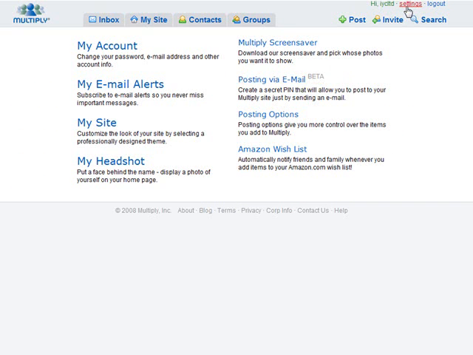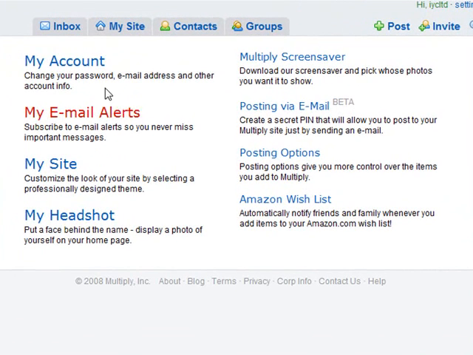Just a quick overview of the settings tab. If you click that, you can change your information on your account, such as your password, your email address, etc. Email alerts allows you to subscribe to email alerts so you don't miss out on the information. You can customize your site again from here. You can add a photograph of yourself or a headshot here. Again, want to make that niche related. You can have a screensaver if you want one.